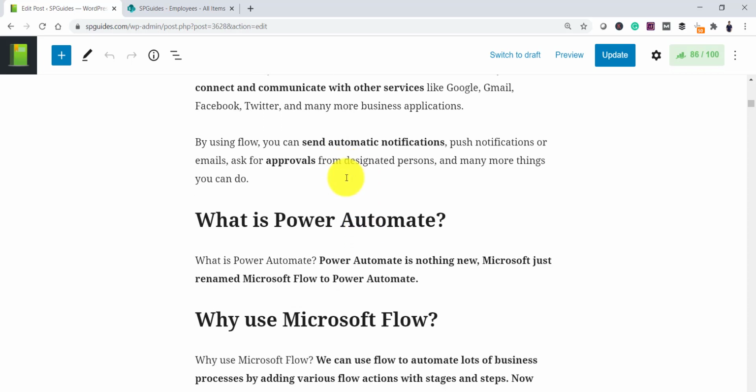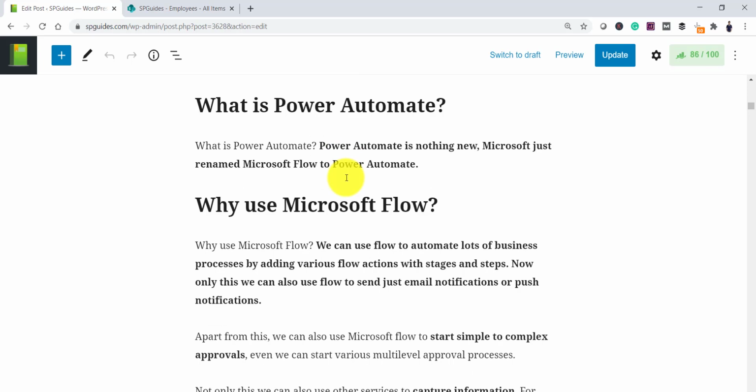Now, what is Power Automate? Power Automate is the same thing as Flow. Microsoft has just renamed Flow to Power Automate. That means if someone is using Flow or Power Automate nowadays, it is the same thing, Microsoft Flow or Power Automate. So you should also start using Power Automate because that's what Microsoft renamed it.